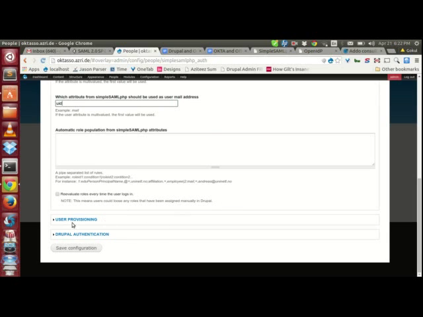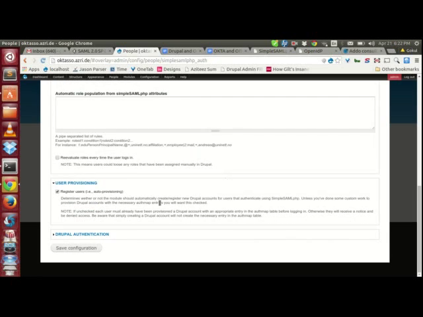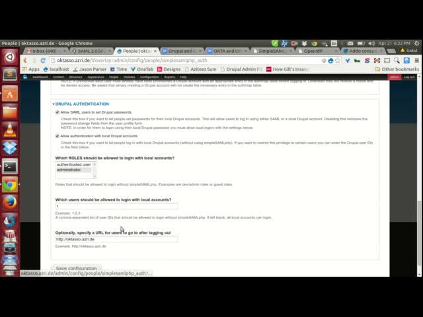Okay, so there are various settings for user provisioning. For example, what it means is you are authenticating from the IDP, but you don't have an account on Drupal, so whether the user should be prompted for creating an account. So that's one setting. And similarly, you can also have both kinds of authentication enabled.